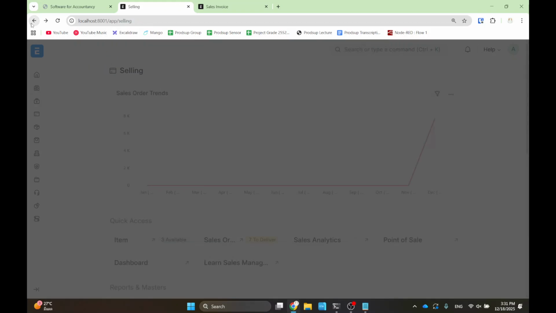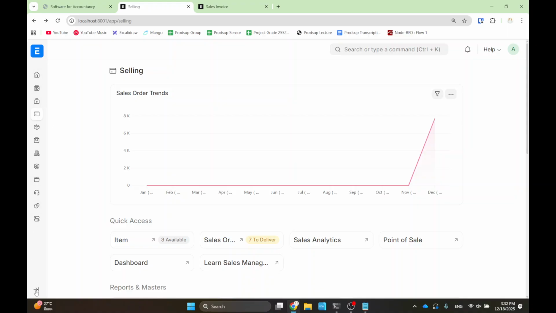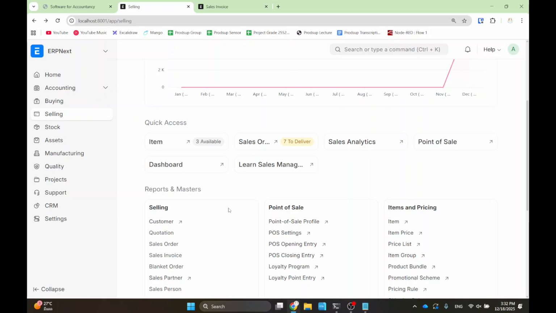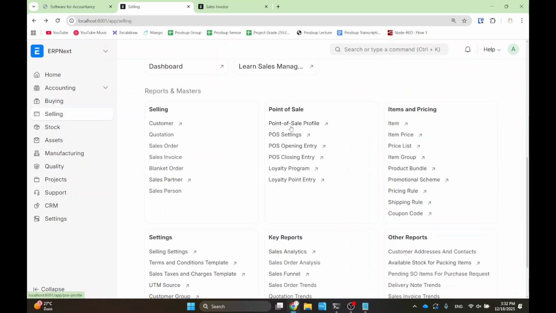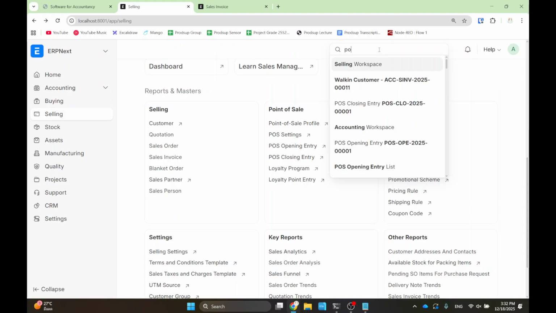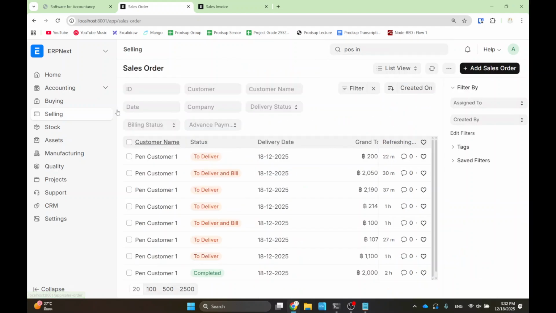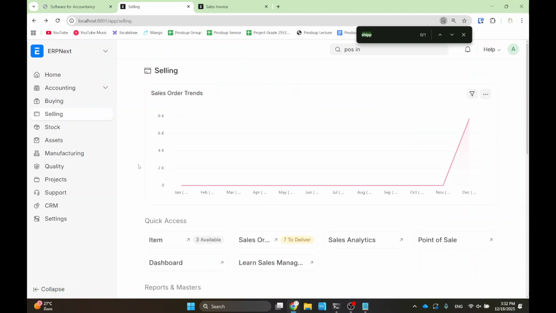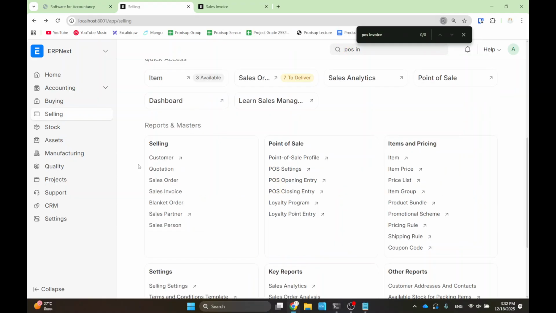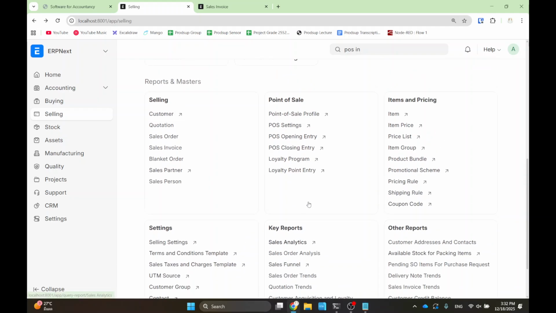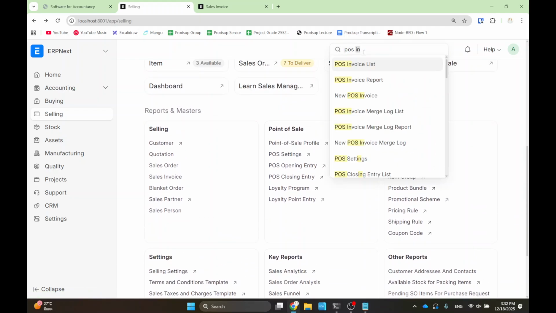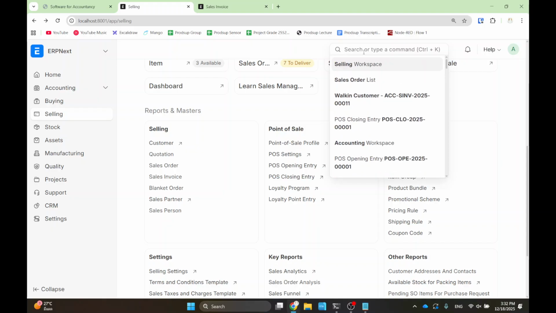Okay, if I go back to my selling, and I go to my POS. Where is my POS invoice? Point of sale. Is it here? Yeah, it's POS invoice. It's actually not in here. I'm wondering why it's not in here. Okay, it's not here, but let me show you this. It's called the POS invoice.